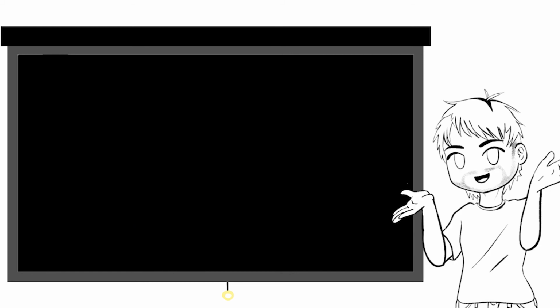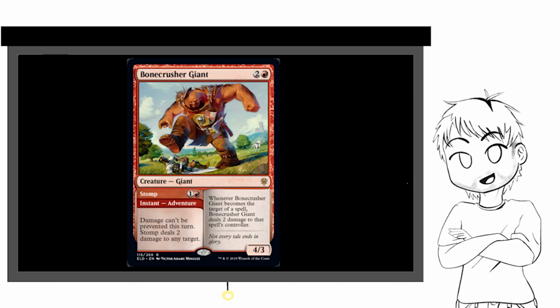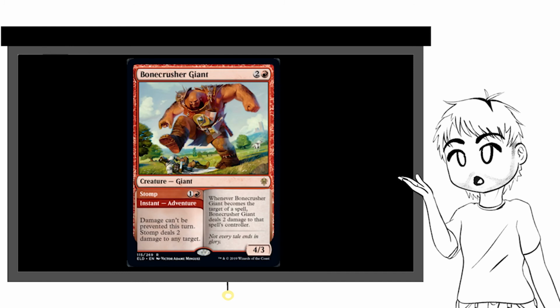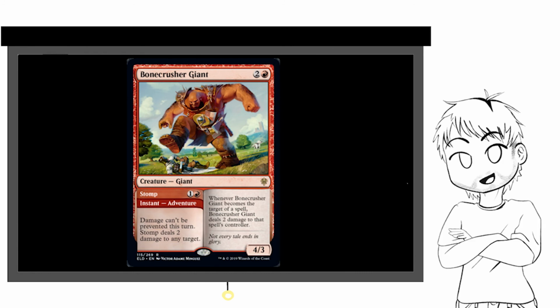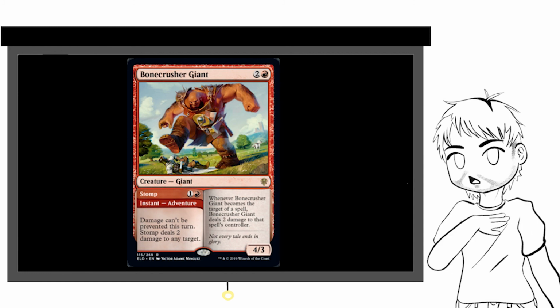As for the adaptive spells, I'll use Bone Crusher Giant as my example. This is a perfect example of an adaptive spell. It is capable of being used both proactively and reactively, and can generate card advantage fairly easily. Notice its first half, Stomp. By using this to kill a creature, it is a reactive spell. By pointing it at your opponent's face, it becomes proactive.